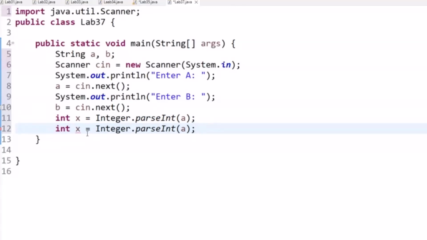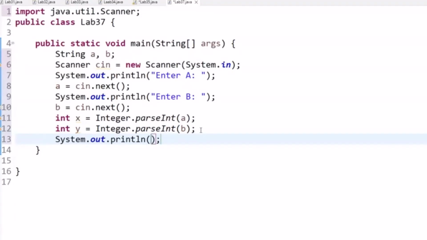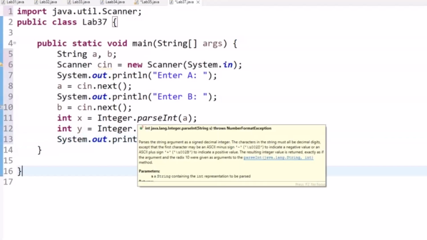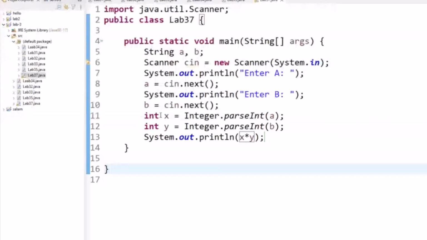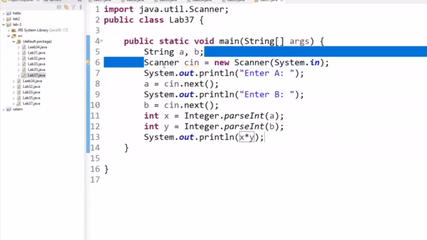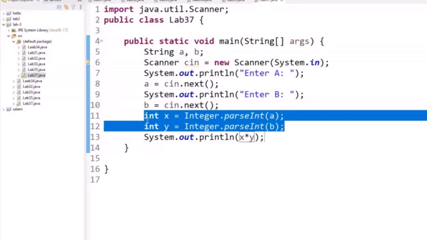Okay. Integer y, parse integer in where? In B. Of course I'll just show you, did it work or no? I'll do x times y. If x times y is going to work, then let us see. Integer A, 9. Integer B, 9. Did we get 81? So these are numbers. Girls, this could also be float. Okay, stay with me. This is integer. What did we use here?